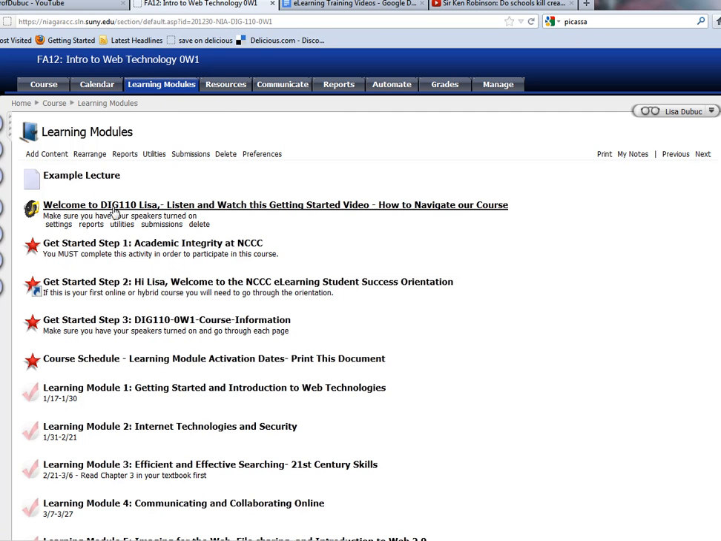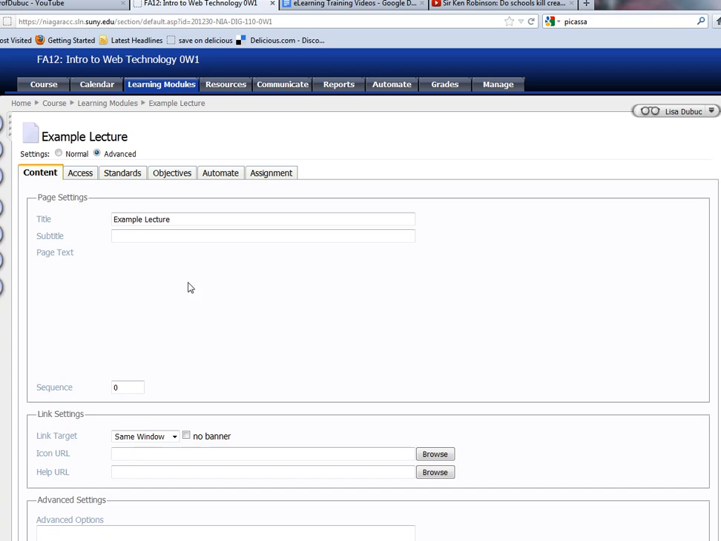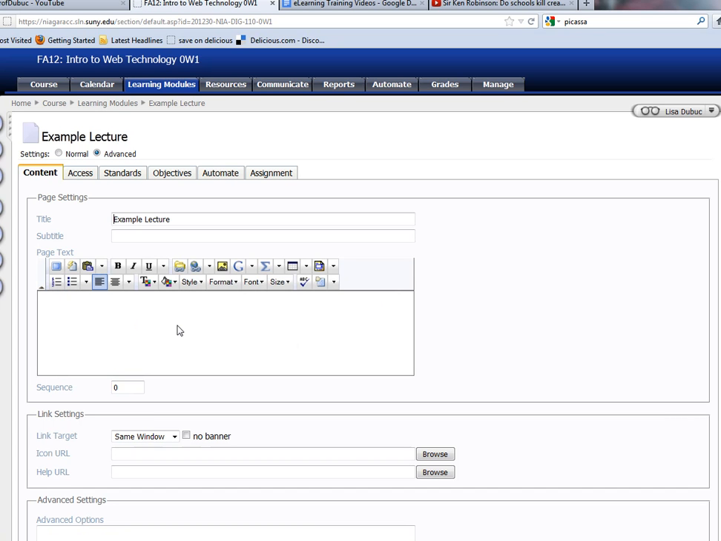a new page from the Add Content menu, I have an example lecture page here, and I'm just going to go to Settings, and here's the rich text editor. If you want to add a video from YouTube, or an image from Picasa, you can do so by using this G, Insert Rich Media here.